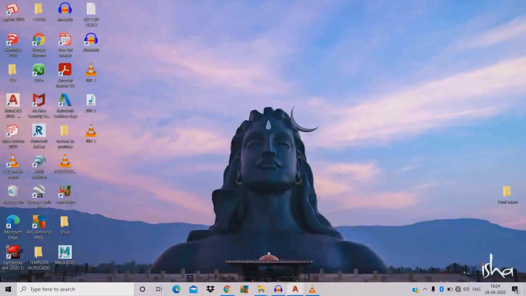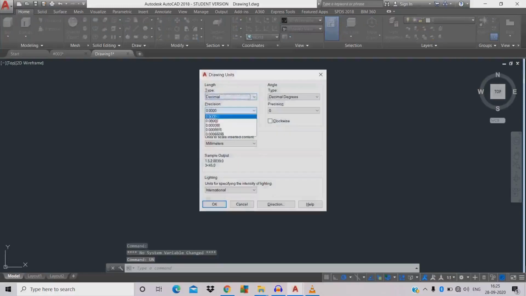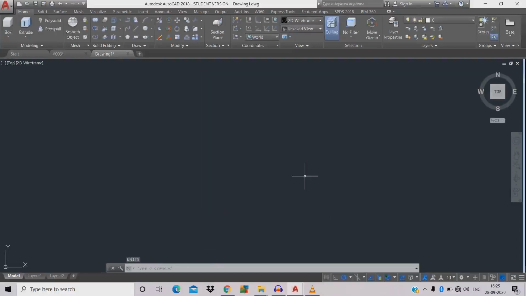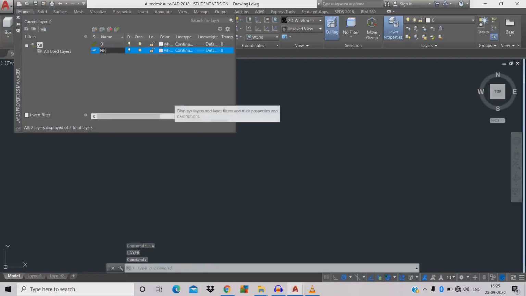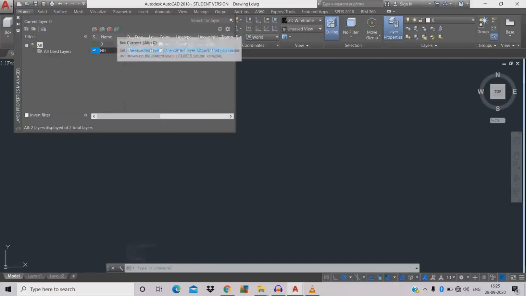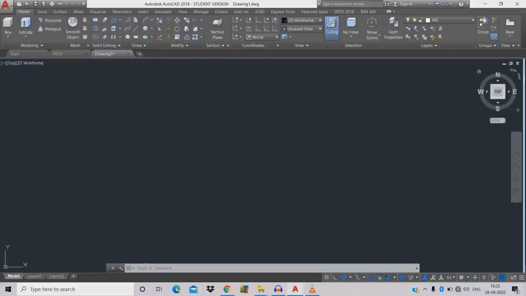Okay, let's start. Type UN space, decimal, precision 0.0, units millimeter. Then we're going to give a layer, LA space. By clicking the yellow color, we're going to give a name, helical gear, HG. By clicking the green color tick, it will set as current layer. Just close it. Now we're going to use our home screen.